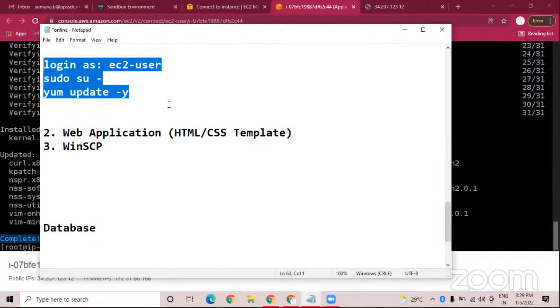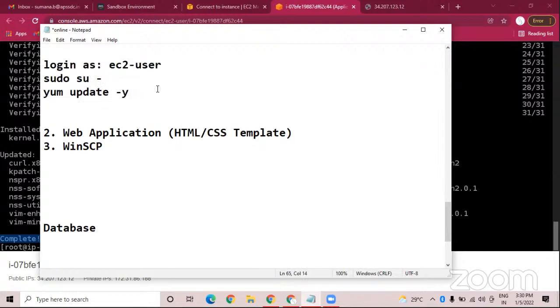Okay, so just write the commands. The first one, to convert into root user, we have to provide sudo space su space hyphen, and next, yum space update space hyphen y.